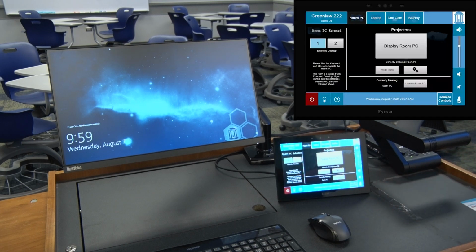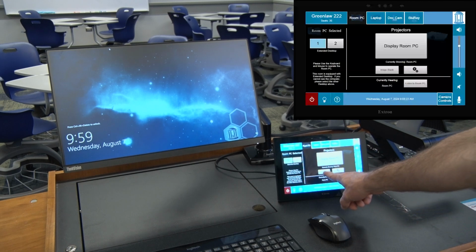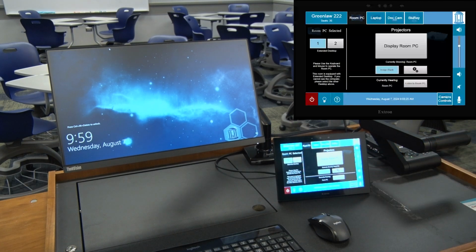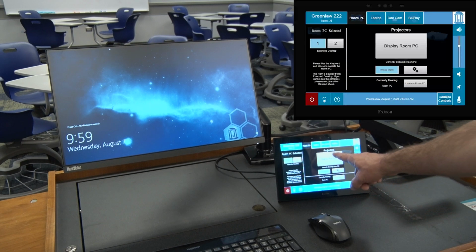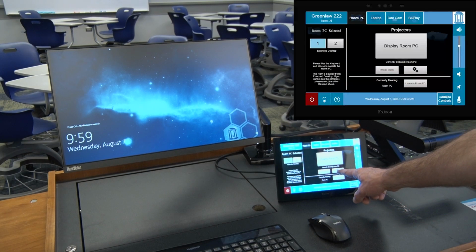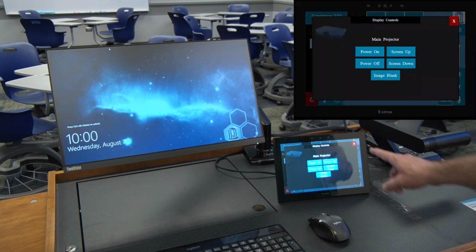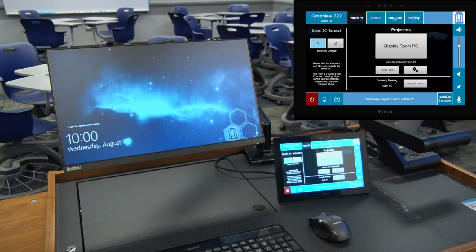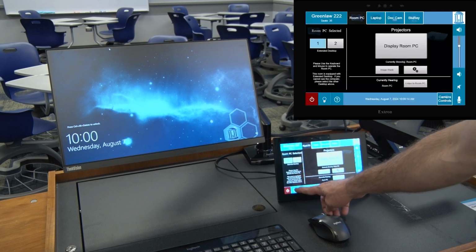To blank the image going to the projector without turning the projector off, press the Image Blank button. The image can then be returned to the screen by pressing the Display button or pressing the Image Blank button again. More detailed controls for the projector and projector screen are available by pressing the Settings wheel below the Display button.